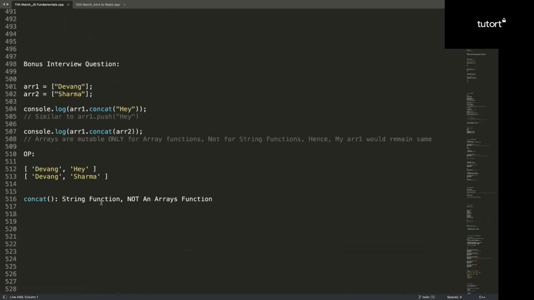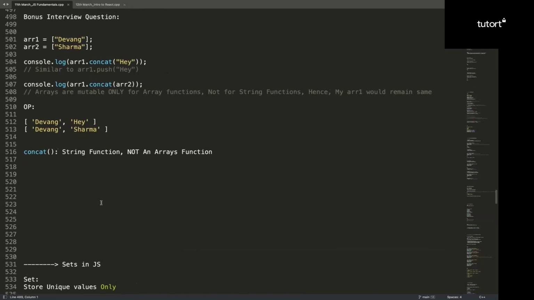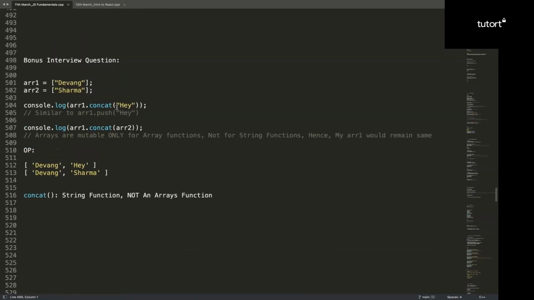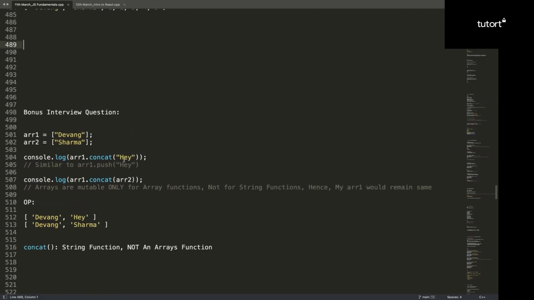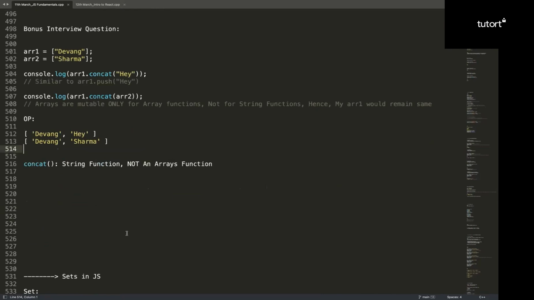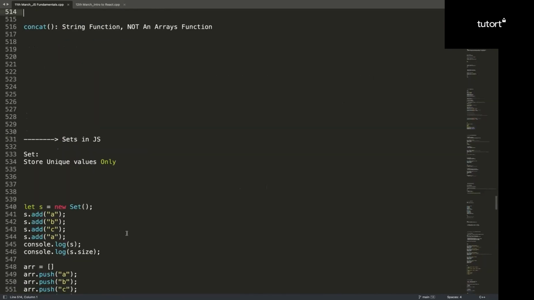Then we talked about a bonus interview question. What happens in the case of a concat? Concat operation we have seen in terms of strings. What will happen in terms of an array if I do a concat operation? If I say array1.concat hey, it's just going to append it, and it's very much similar to array1.push. And if I try to concatenate two arrays, it's just going to combine them into one single array of the strings Devang and Sharma. Okay. Repeating again, concat is a string function, not an array function.